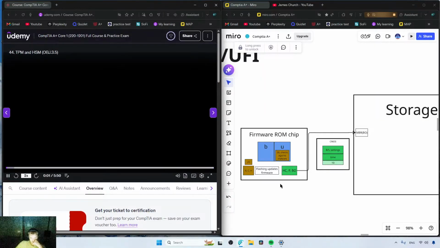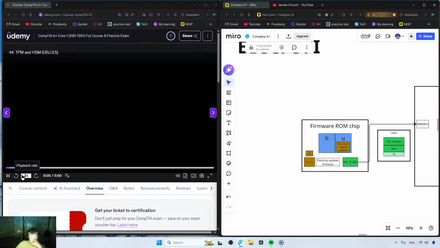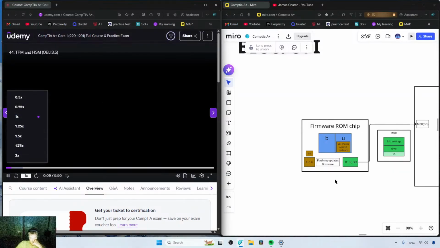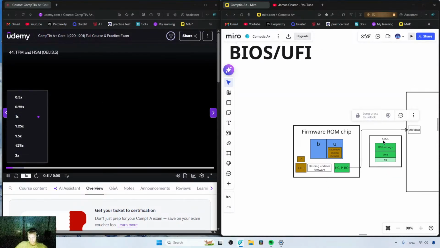In this lesson, we're going to talk about the Trusted Platform Module, or TPM, and the Hardware Security Module, or HSM, that exists as part of your UEFI. But first, I want to introduce you to the hardware root of trust, known as the ROT.